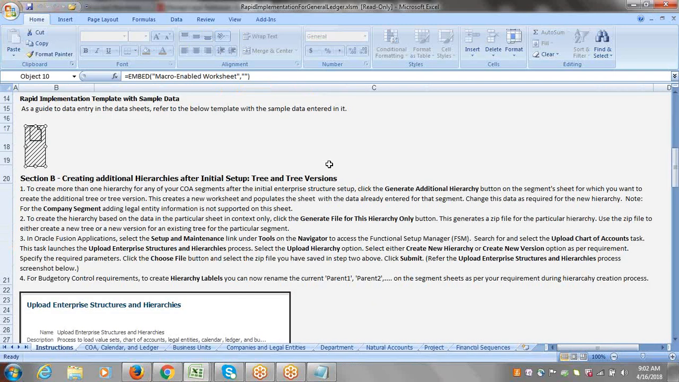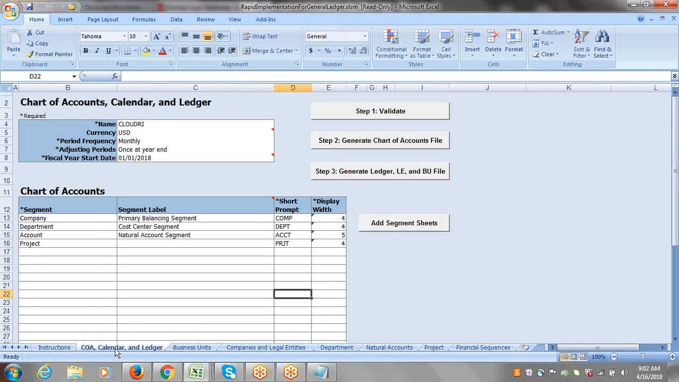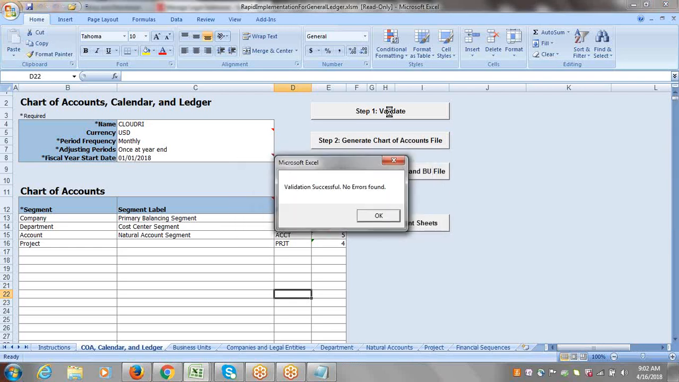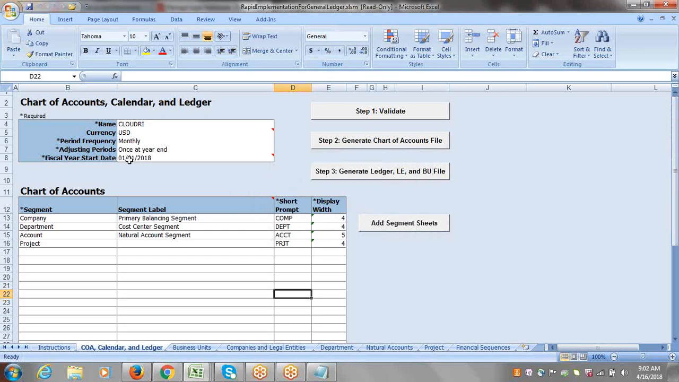Done. So now what we have to do is convert this into files. Before that, the first step, you could notice step 1, we have to validate this entire template. Just click on validate. The system will verify. If anything is wrong, it will give a message. Just click on validate. Validated.